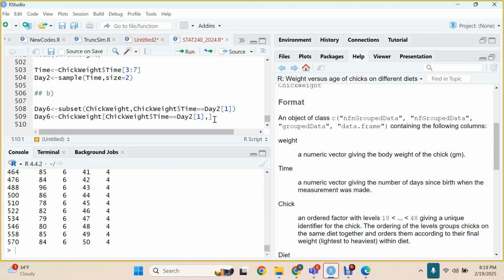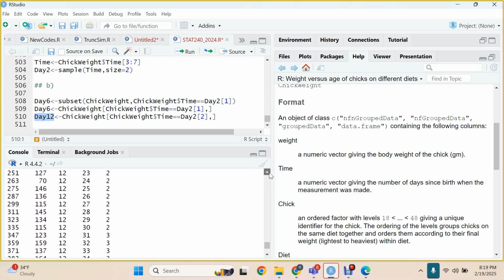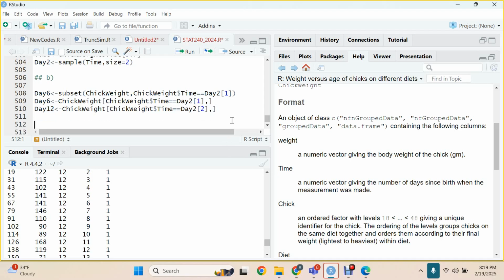Similarly, I can get that of day 12. All I have to do is change this to day 12. And here I'm going to use 2. If I do this and I select day 12, everything over there is 12. Please, is everybody okay with this? So that's how you go through this. Any question on this? Other than that, I move on to C.